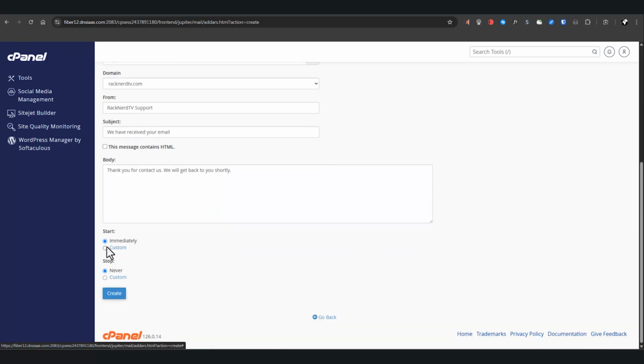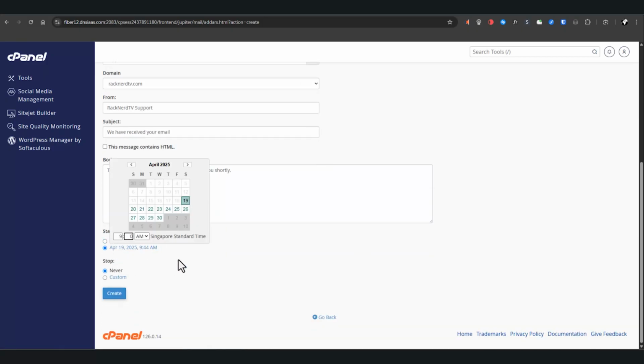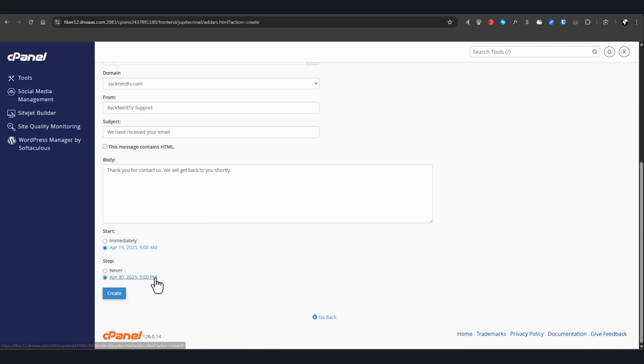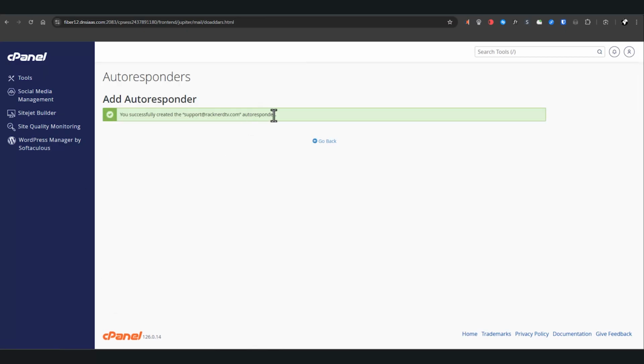You can also choose a start and stop time for when the autoresponder will be active. This is useful if you only want it running during a specific vacation period or specific business hours. Once everything looks good, just click Create. Your autoresponder is now active and ready to send out automated replies based on the settings you've configured.